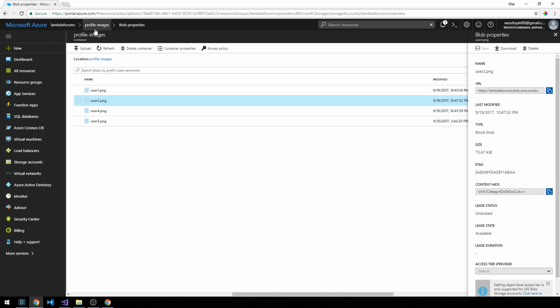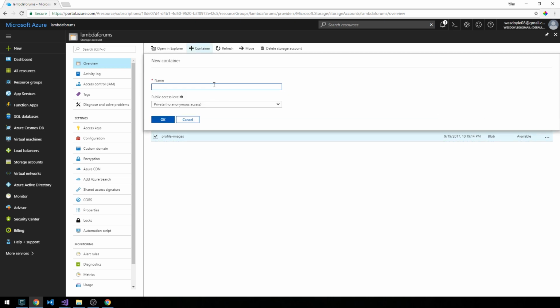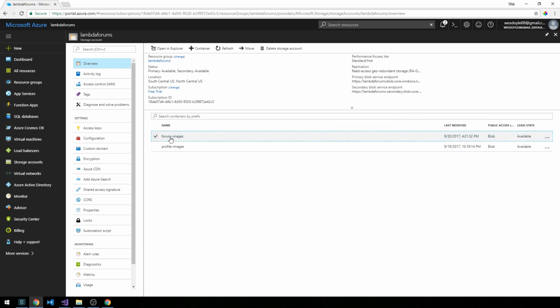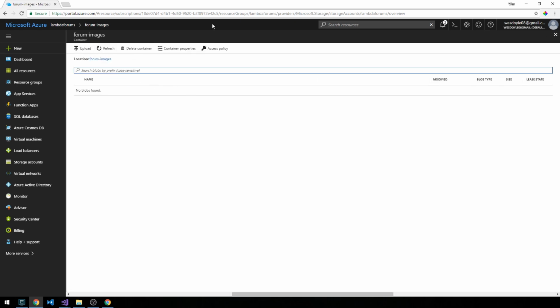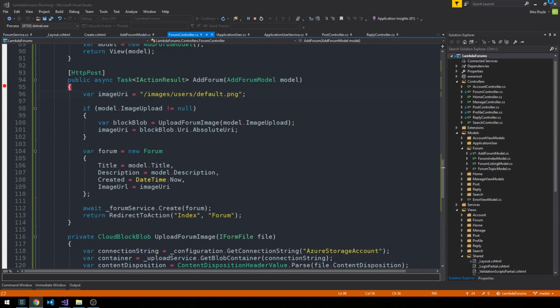First of all, let's go back to the storage account. And I'm going to create a second container anyway, and we're going to call it forum-images, and we'll make it blob access. And so this is just an empty storage container now. And then what I'm going to do is head back into our code, so I'll stop the server.